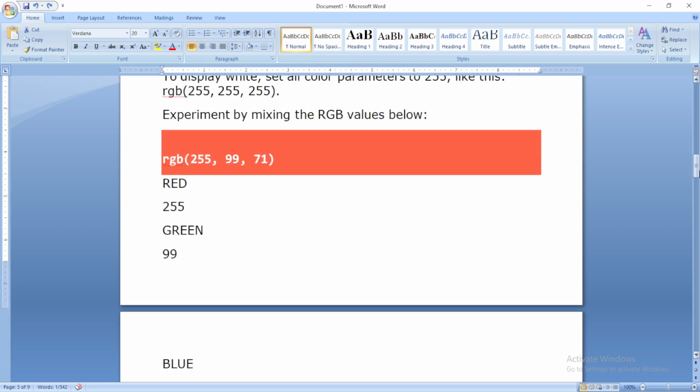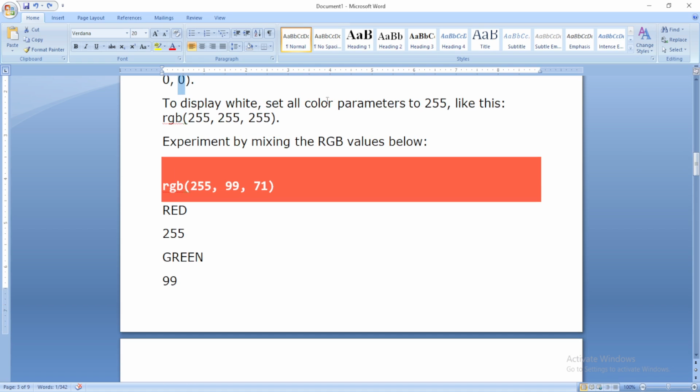To display white color, set all color parameters to 255, like this, RGB 255, 255, 255. That is, when you mix red with green with blue, you are going to get what? You are going to get white.